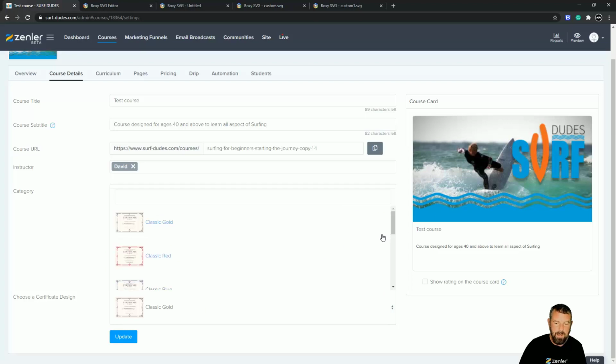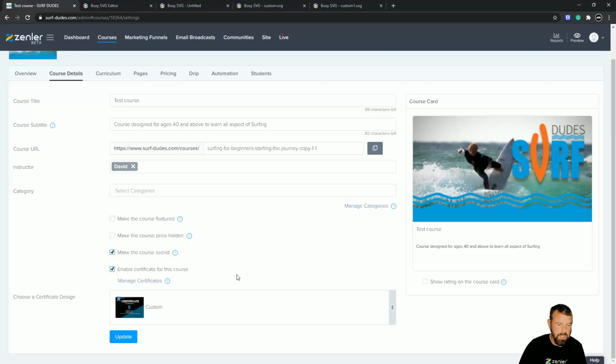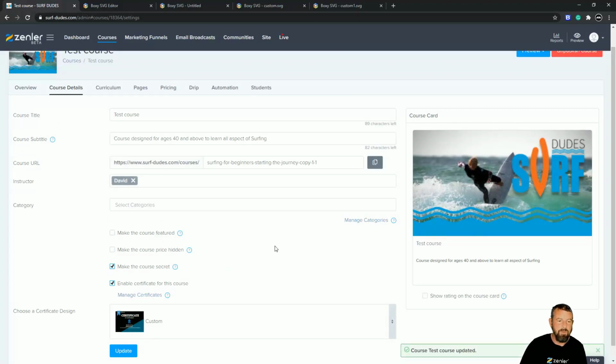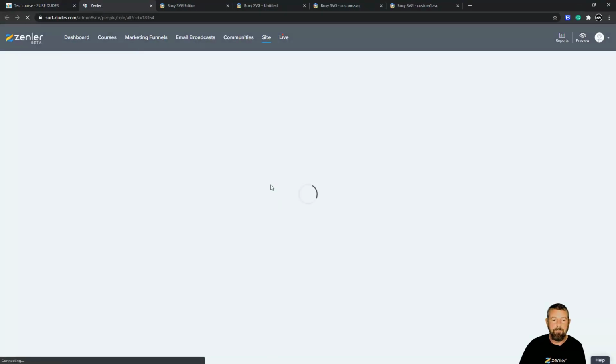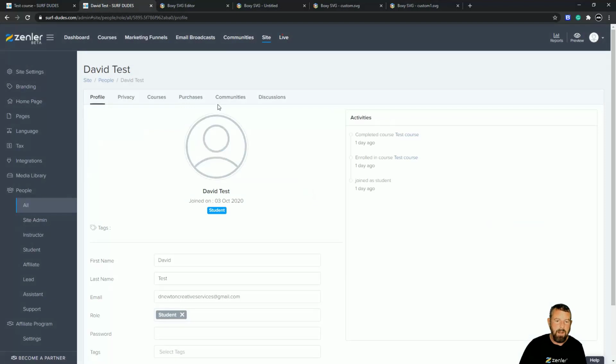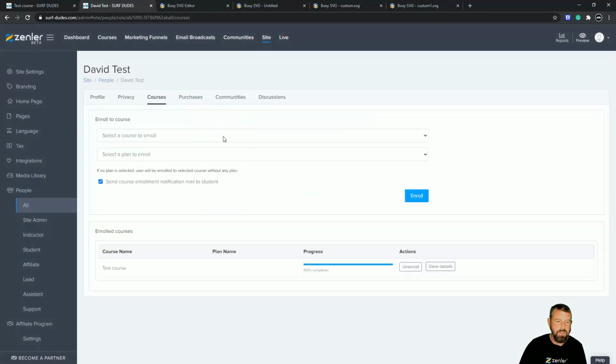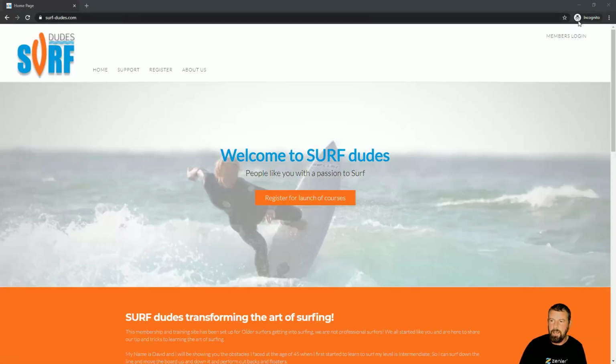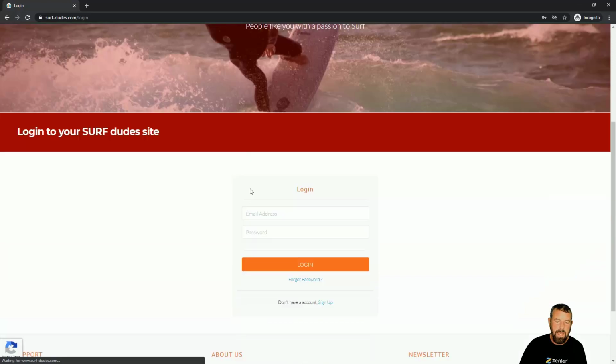So I can come in here and check that certificate by selecting one of the certificates and clicking update. So I've enabled it in here to be able to view it. Now to add myself as a student, I went to student here, went edit, went to courses, and added myself to this test course. Then I completed it. Then I logged in, and I do this in incognito so it doesn't mess up my admin login.